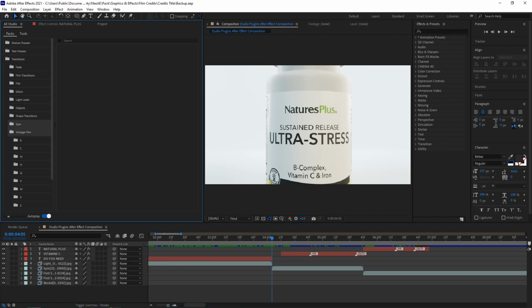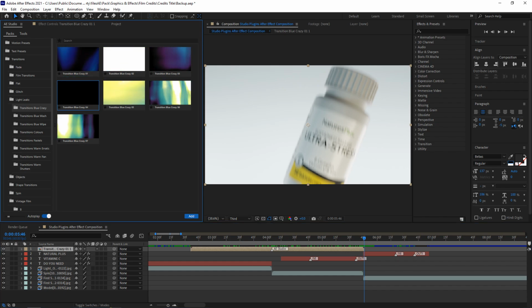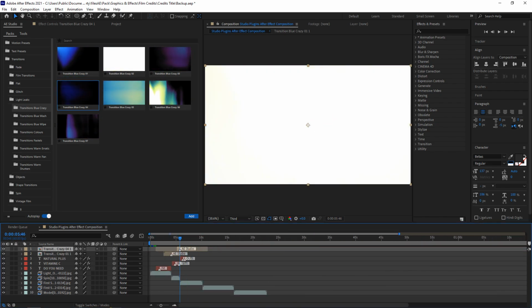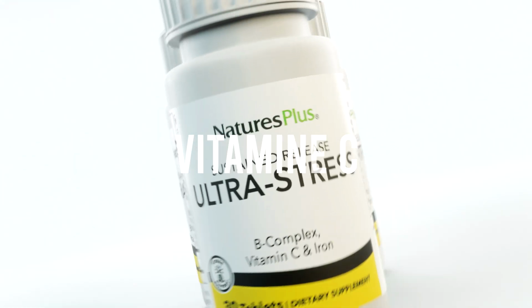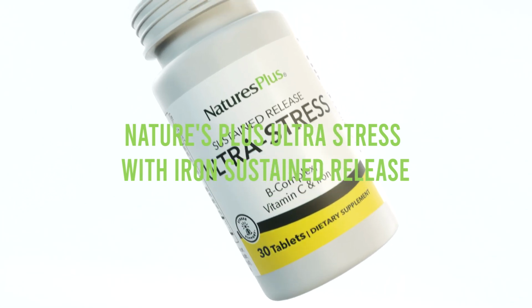We actually used some transitions for the bounce and light leaks categories, and this is our final result. Of course, this is not something you would use to promote your product or to create it for other people, but this is just a demonstration of what Studio plugins can offer and how easy to use it.